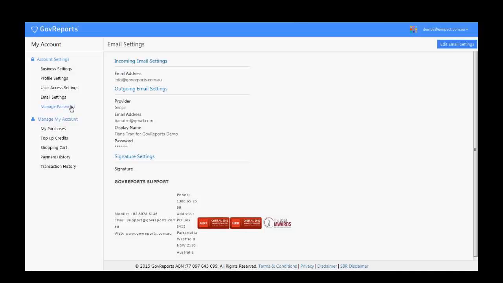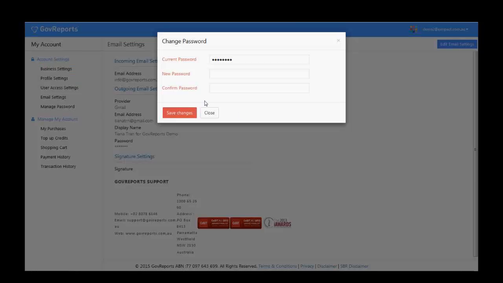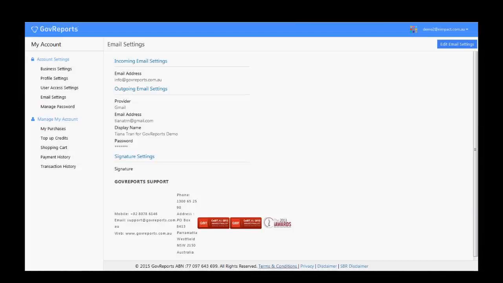And of course, you can manage your password. It's up to you. If you want to change to a new one, this is where you need to go to. Now, that's basically completing the account settings in GovReports.